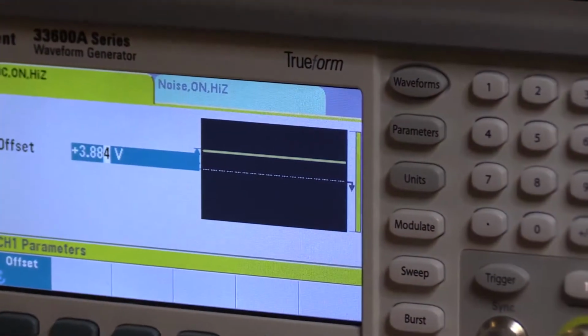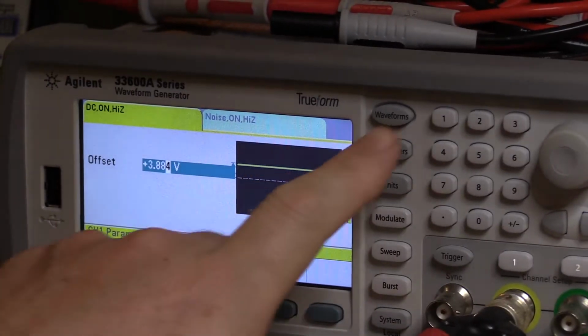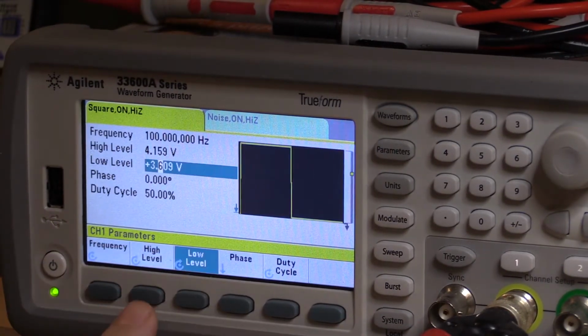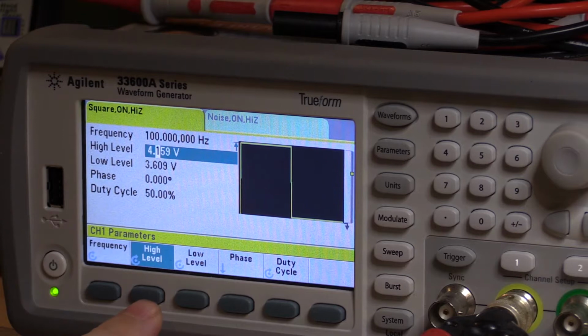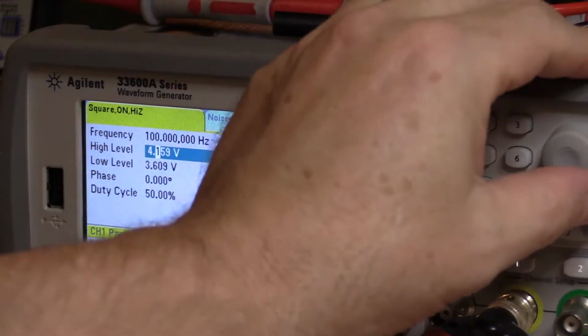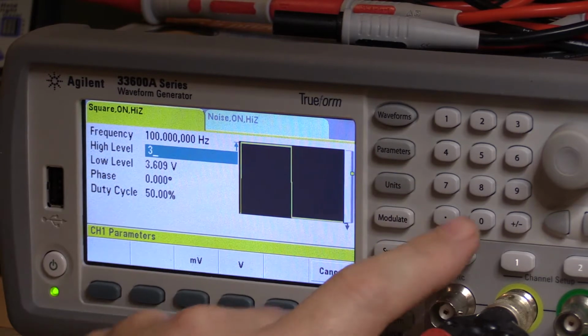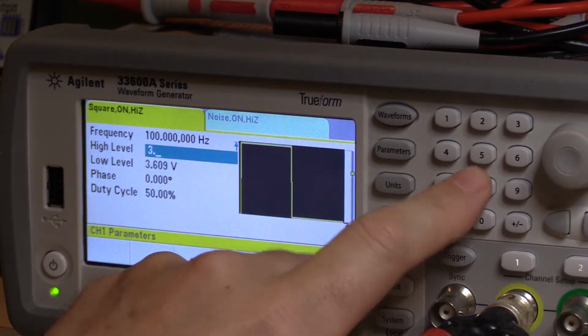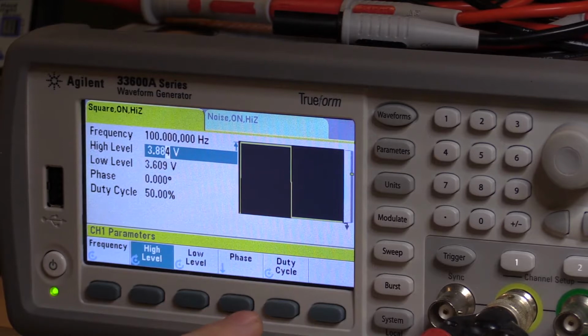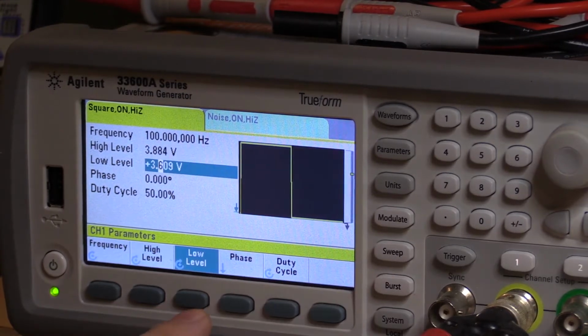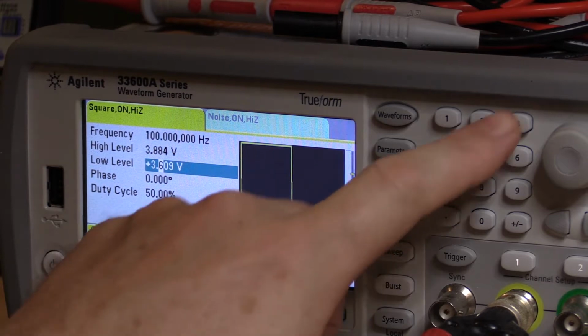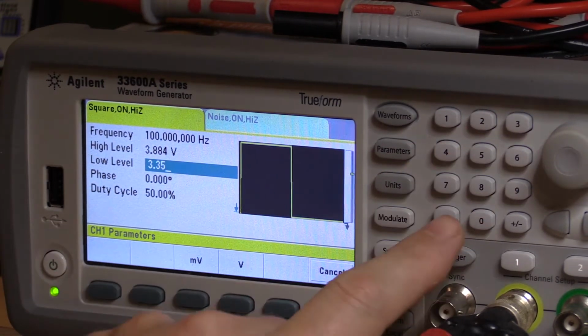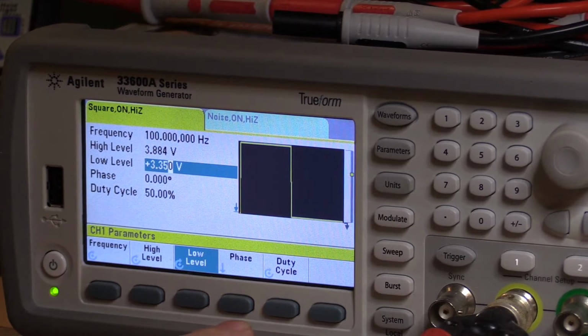Okay, so now let's just go back to the arbitrary waveform generator, and what we're going to do here is set up the waveform to be a square wave, and we're going to have the high level be the 3.884 volts, and for the low level we're going to set 3.350 volts. And that's our square wave now that's going out in the arbitrary waveform generator.